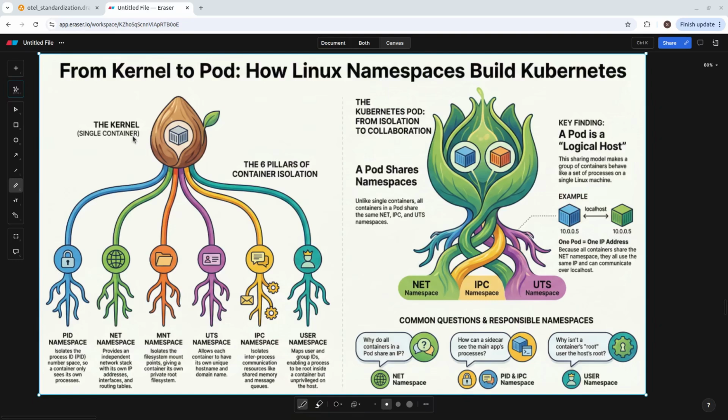Hello guys. Before we start isolating processes, changing host names, or playing with network interfaces, let's take a step back and understand the big picture. When people talk about containers, what they are really talking about is namespaces. A Linux container is not just magic.